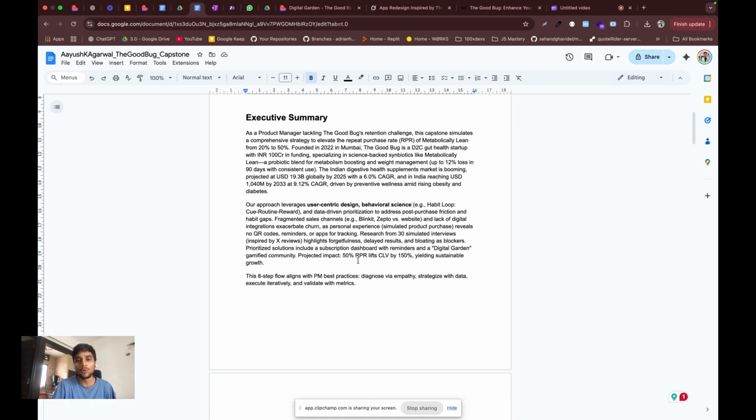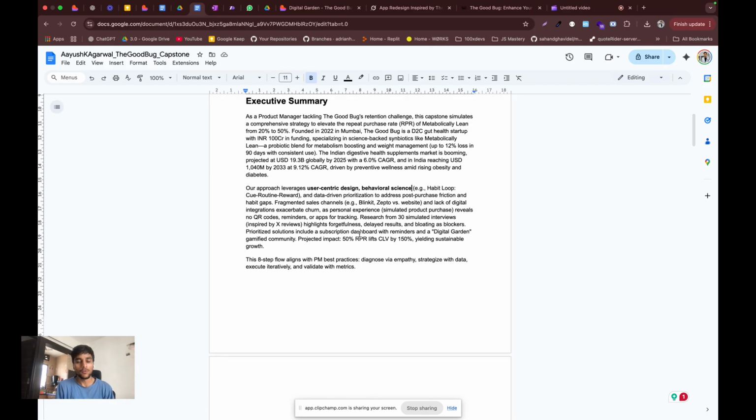And like I said, we would be trying to lift the RPR from 20% to 50% by boosting the CLV, customer lifetime value, and all this while keeping in mind reducing the CAC, customer acquisition cost. That's our overview, that's our objective, and that would be our approach for my product here in the company, right?